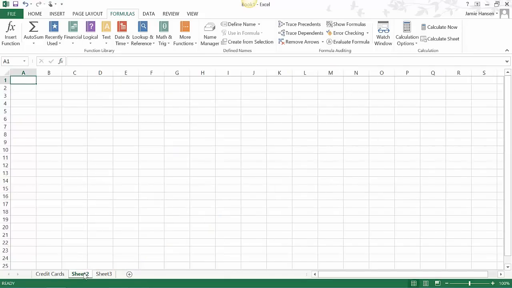Now we're going to switch over to Sheet 2 here. We're going to rename that to Statistics. And if you don't want to go through the whole process of right-clicking and hitting rename, you can just double-click on that name there to rename it as well.